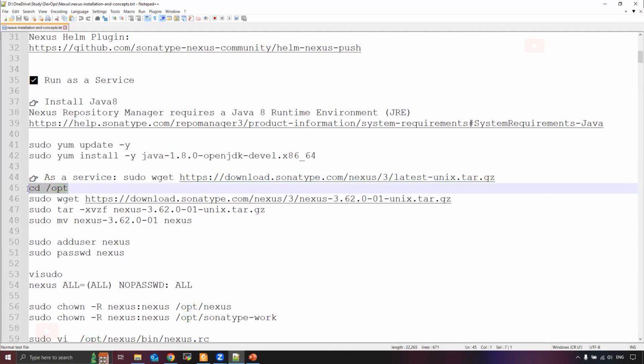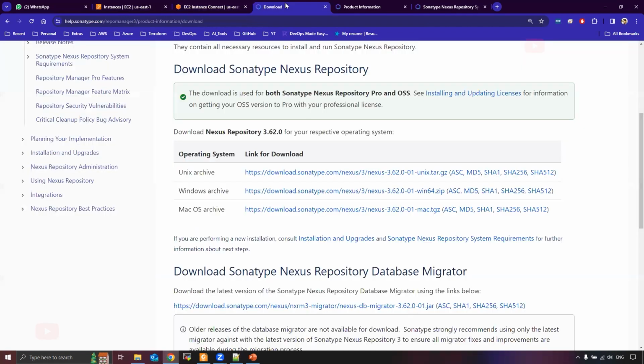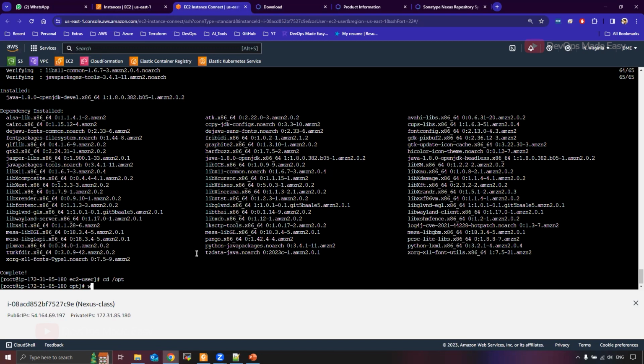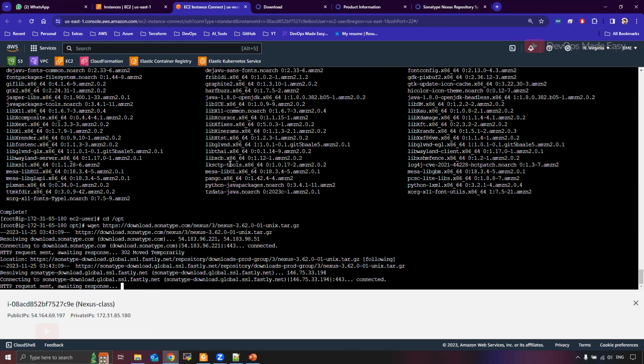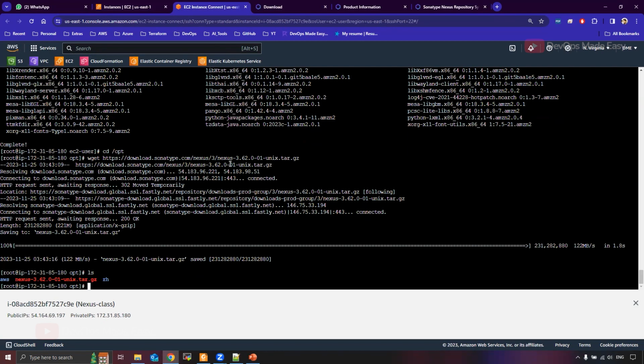And we will cd into the opt directory. Then only we will use wget to download the Nexus package. Let me right click and copy this link, and then go to opt and do wget, and then paste this link. Now we have Nexus downloaded.